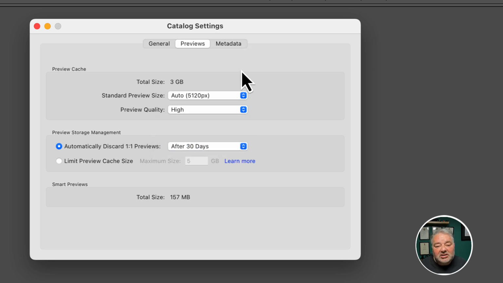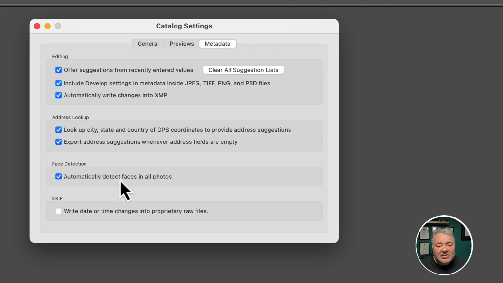So 30 days. And then we've got metadata, so we can ask it for suggestions, we can treat different files in different ways, so you can stack JPEGs and RAW files together, for example. If you're using third-party apps, this tick box is relevant for you. So if you use a mixture of Lightroom and Lightroom Classic, if you tick this, it'll write any changes into a sidecar file called XMP.